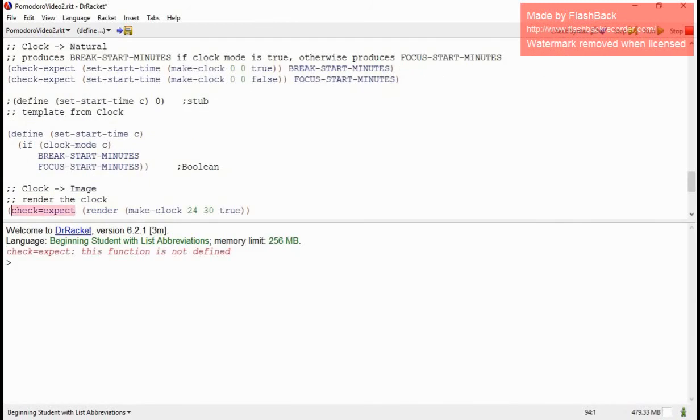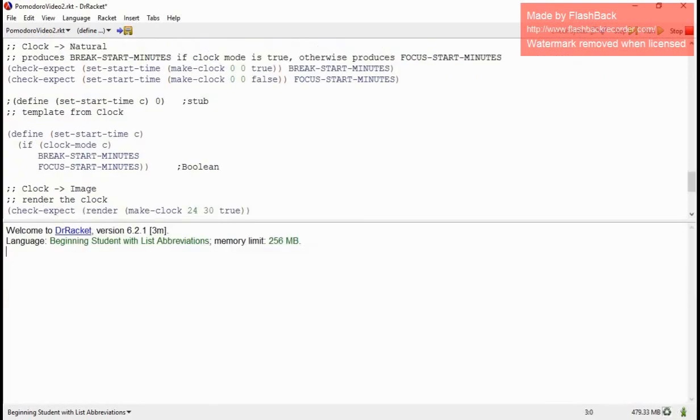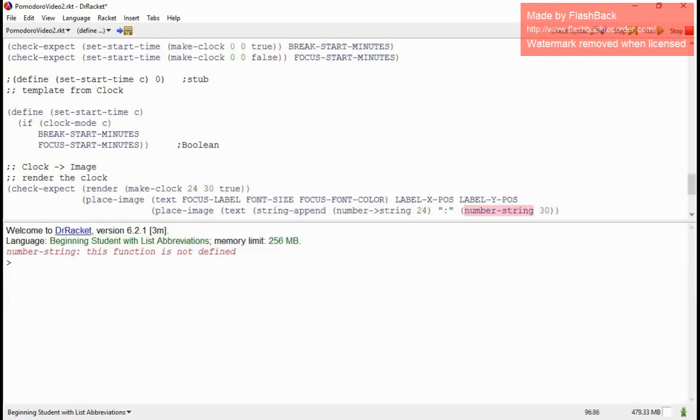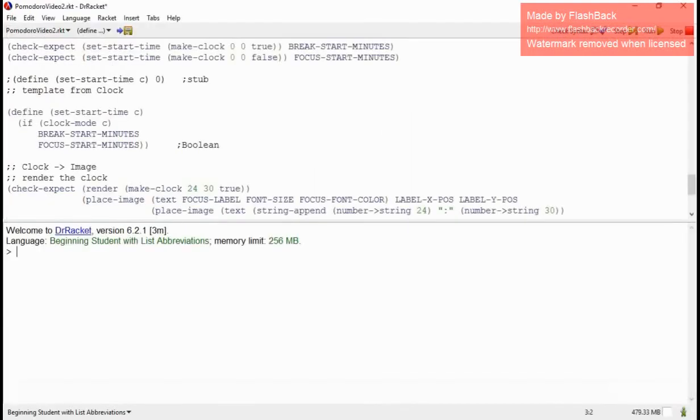And we run it, and I put an equal sign in the check expect instead of a dash. And number to string, the number has a right caret, not just a dash there. And all those dashes. And everything appears to be well formed.